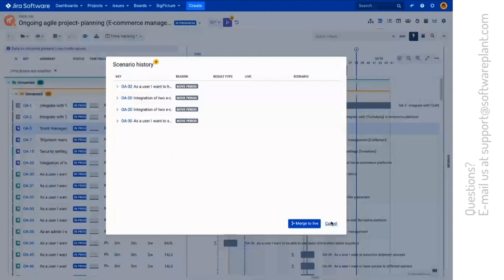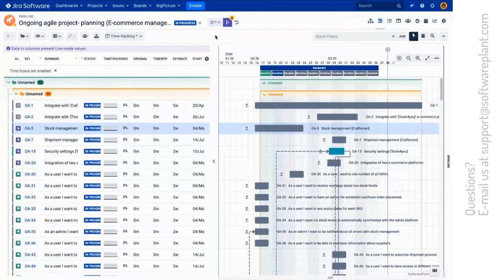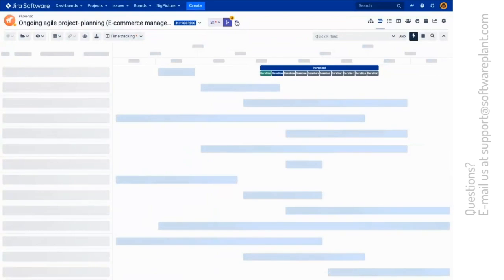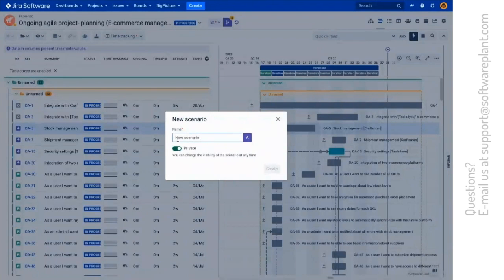You can merge to the live instance at any time, and also undo changes. Okay, so I can easily revert to the previous view. I can, with BigPicture Enterprise, create an unlimited number of scenarios, while in the standard BigPicture version, you will have one new scenario mode, one public and one private that you won't be able to share with other users.